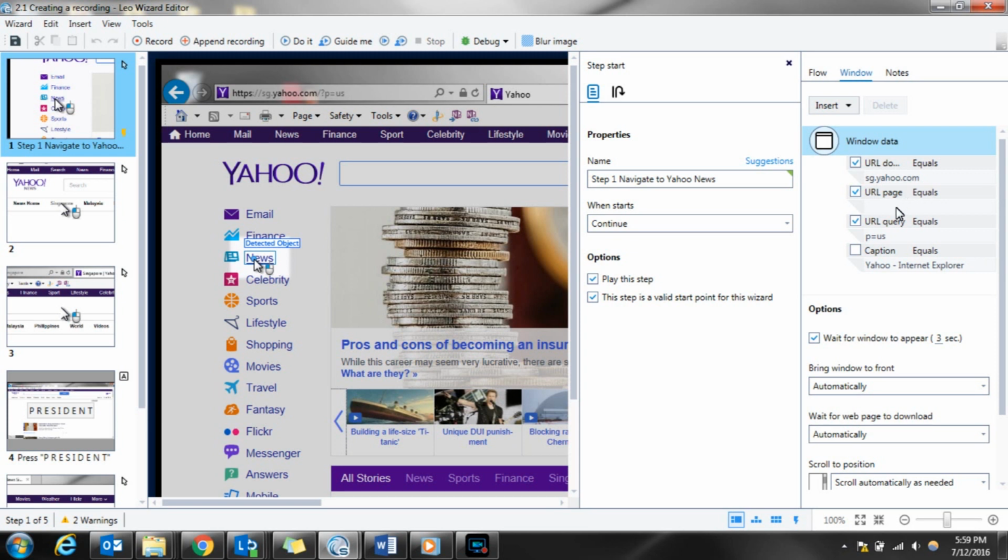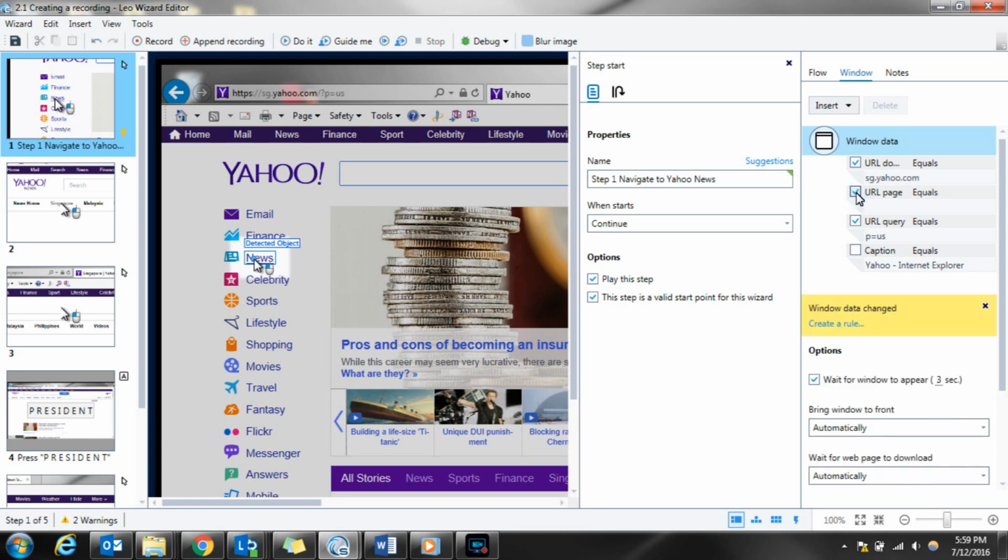Leo allows you to specify whether you want to find the page by domain only or to specify both domain and page. How is this important? Imagine that we have two Internet Explorer windows opened on a PC. One page displays www.yahoo.com. The other page displays www.yahoo.com/Singapore. How do we let Leo know that we want to work on the www.yahoo.com/Singapore page? This option then becomes useful.